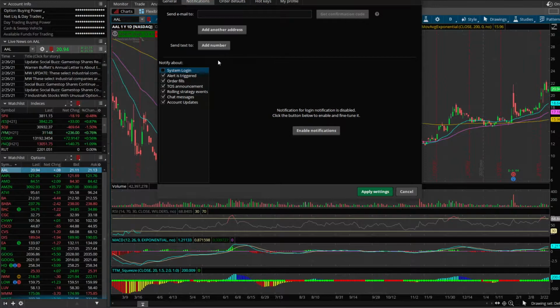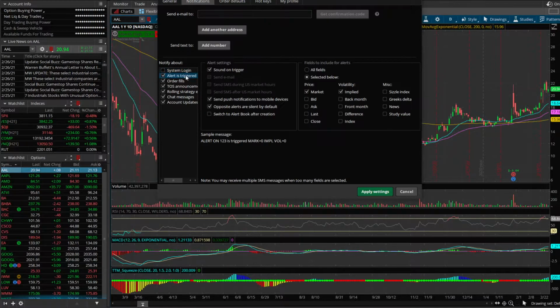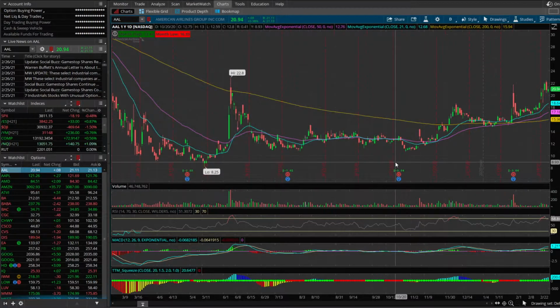Now, once you're done with that, you're going to come down to alert is triggered in this sub column down here. Once you click on it, you're going to make sure that you've got this check marked where it says send SMS during US market hours if you want to get a text message, or obviously send email if you want to get an email. Now that we've got that out of the way, we'll go ahead and cancel out of that, and we'll go ahead and create an alert.